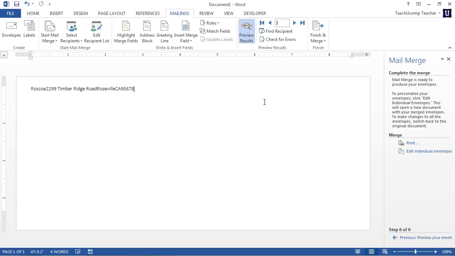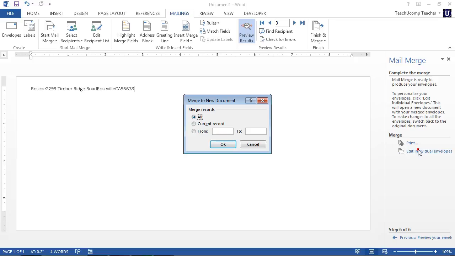If you wish to make individual changes to different letters or labels in the merge group, you can click the Edit Individual Letters hyperlink in the middle of the task pane. This will launch the Merge to New Document dialog box, where you can select the range of records to merge to a new document. This is the output document that is often created during the merge process.